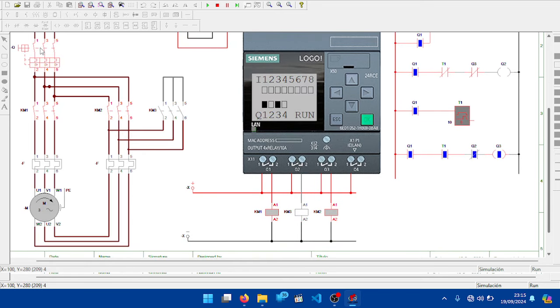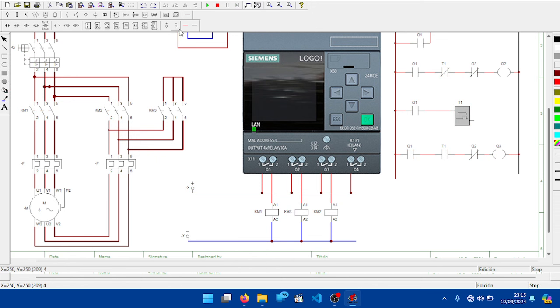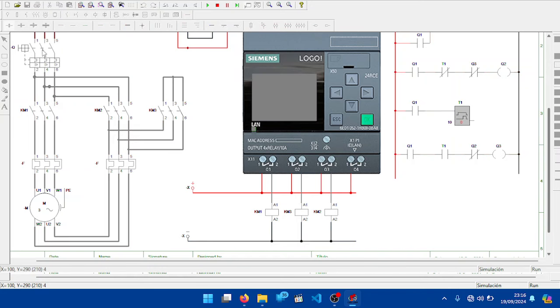So you realize it is running, so your motor is running, but there's still a problem: it's not running in star. That's why we need to make some connections here. So you need to make some connections up here. Let's simulate this again.